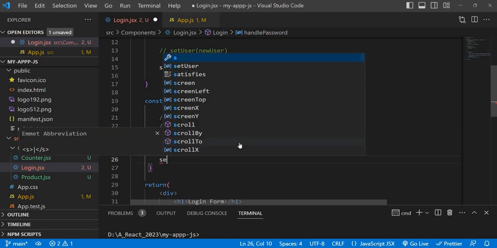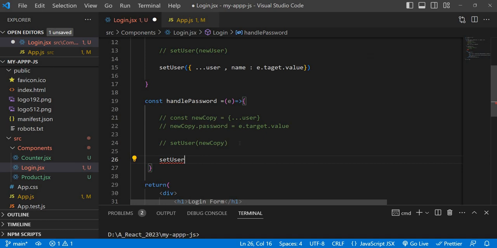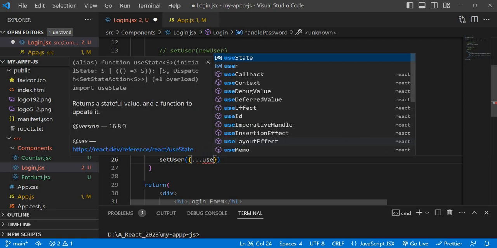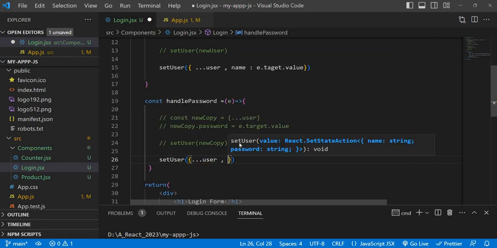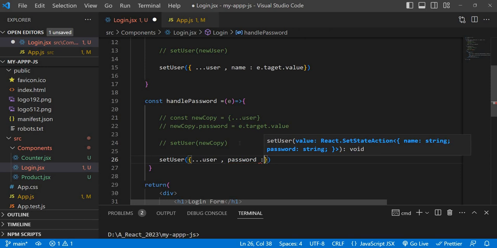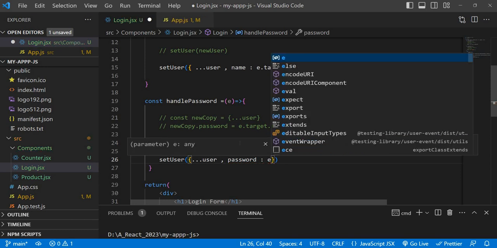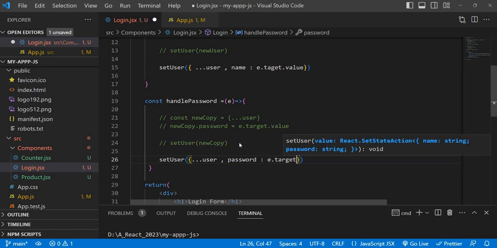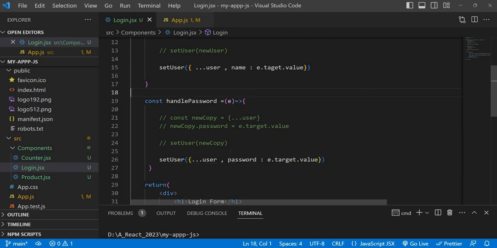So again, set user, right? This time what we need to do, can anyone tell me? Spread user. What we need to do here? Same password. First password colon, here e.target.value. This is the simplest one.